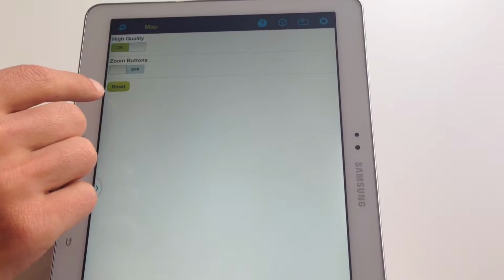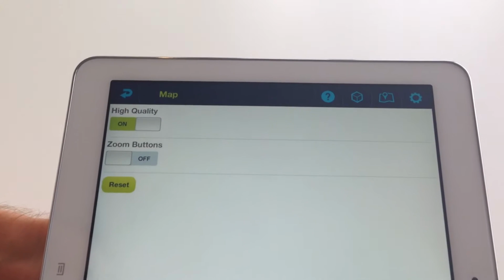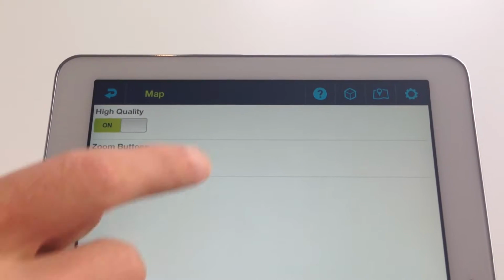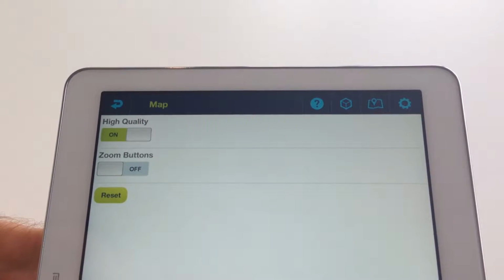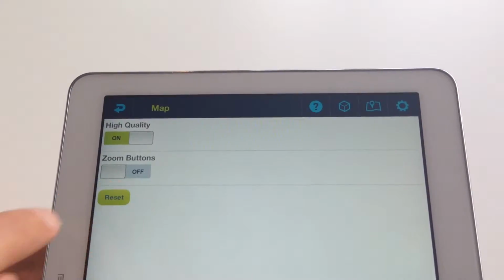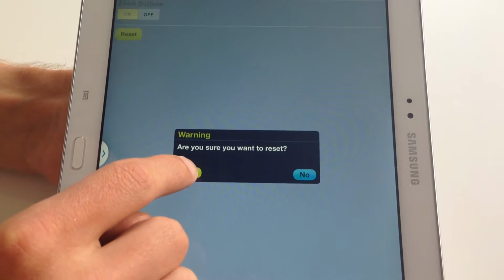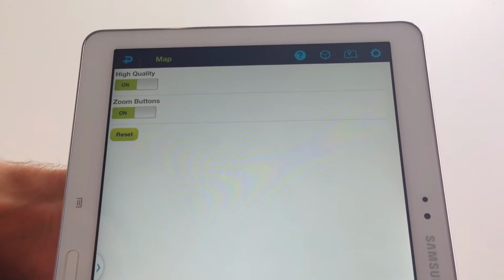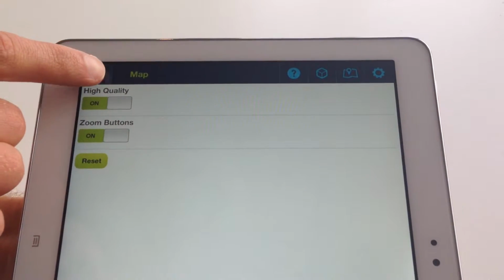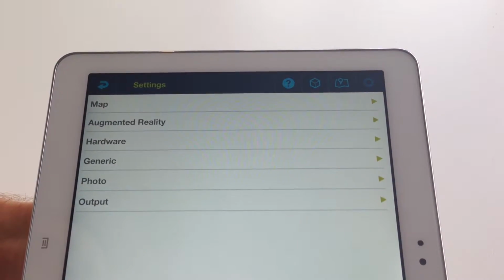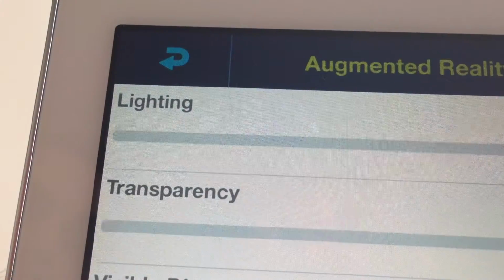We also have this reset button down the bottom here, and that will reset the settings for this particular submenu to the default. So if we hit reset and click yes, you notice that our zoom buttons are now turned back on. So if we come back out of the map settings into our main settings page, we'll go into augmented reality settings now.